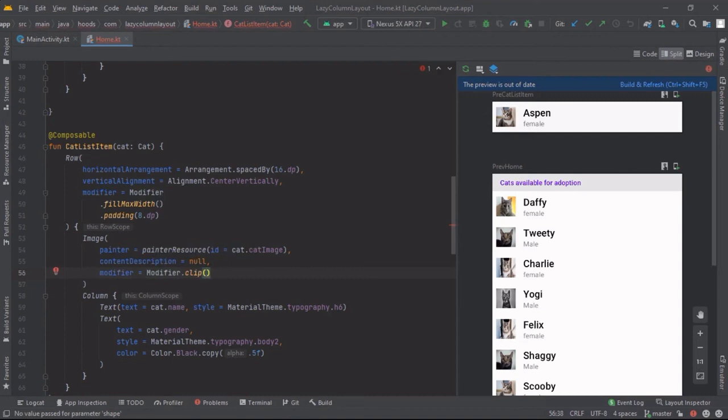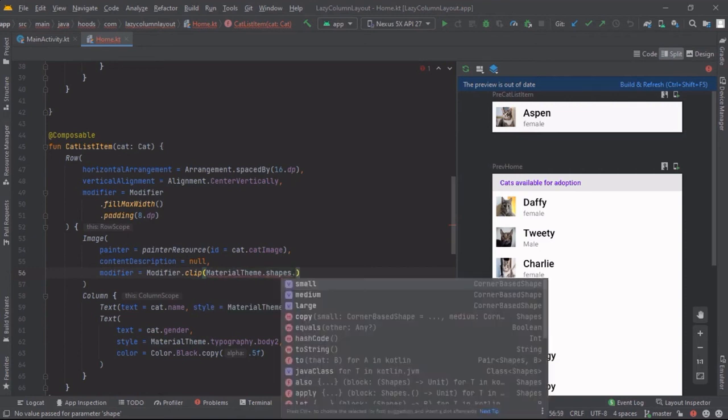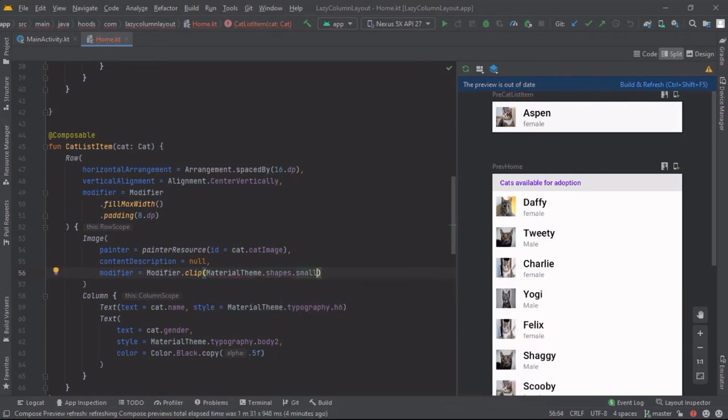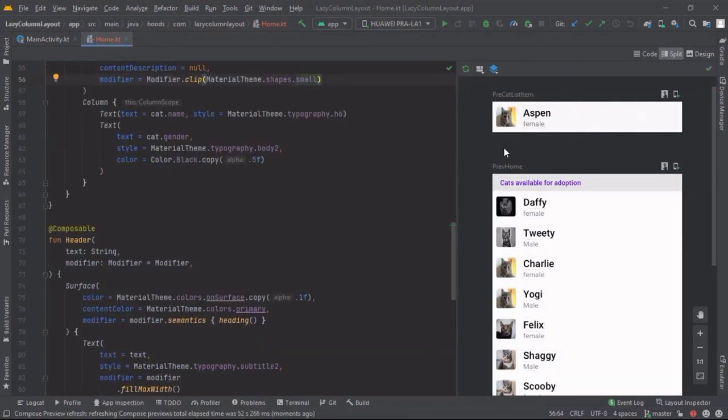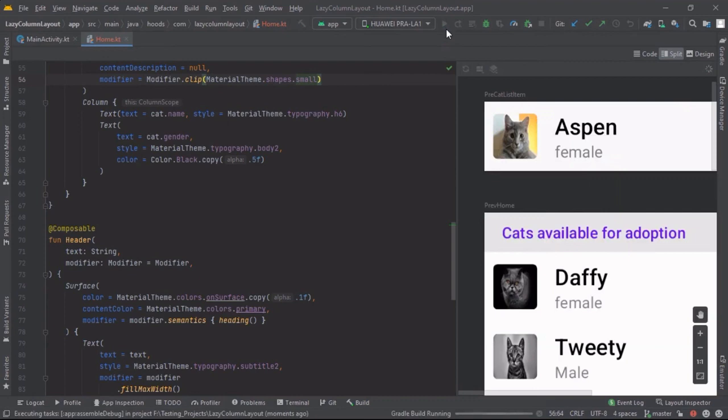So inside here, we are going to use the material theme. We're going to use the material theme shapes. Then we are going to clip this to small rounded corners. So right now, if we try and rebuild and see here, now we have given that polish, and we have gained these rounded corners. Now let's try and run this on a real device and see.